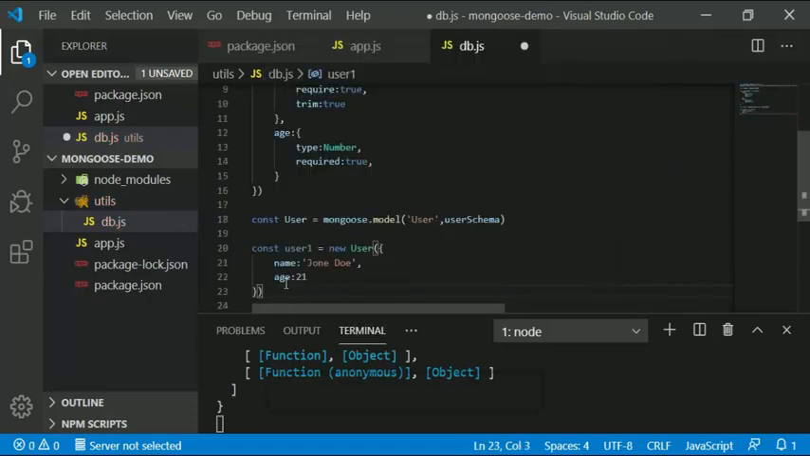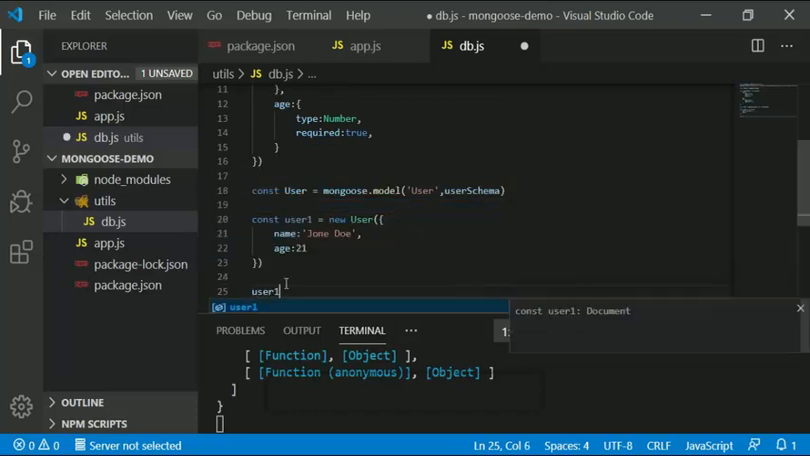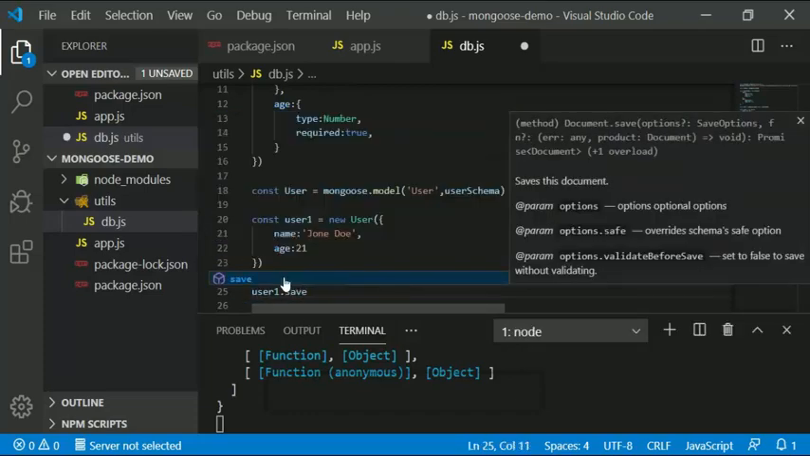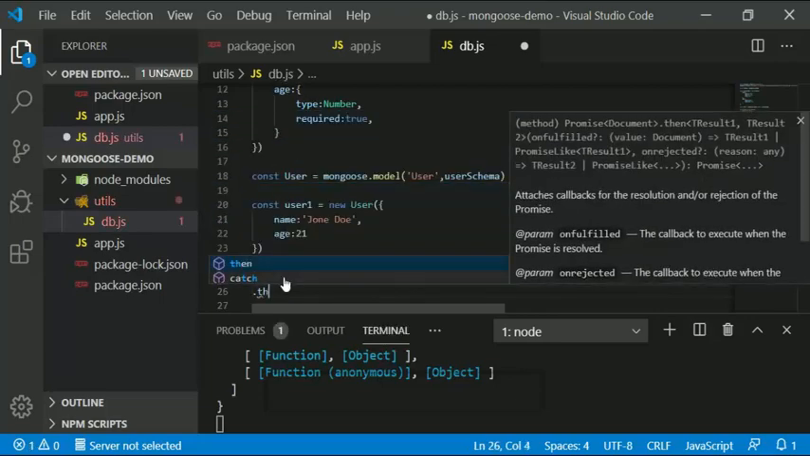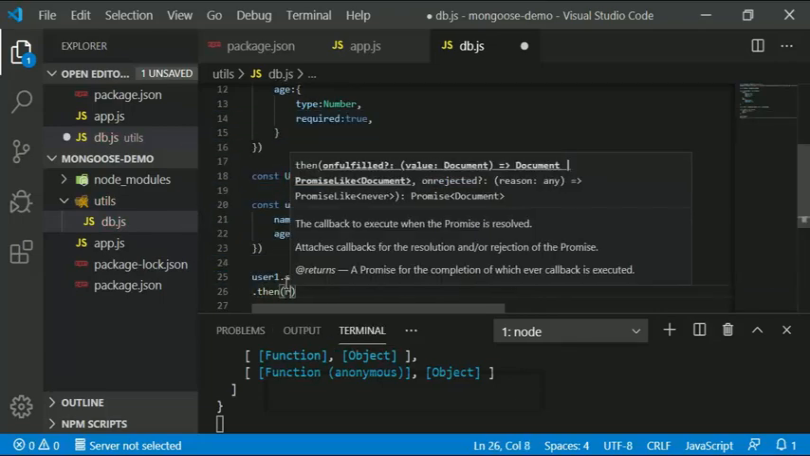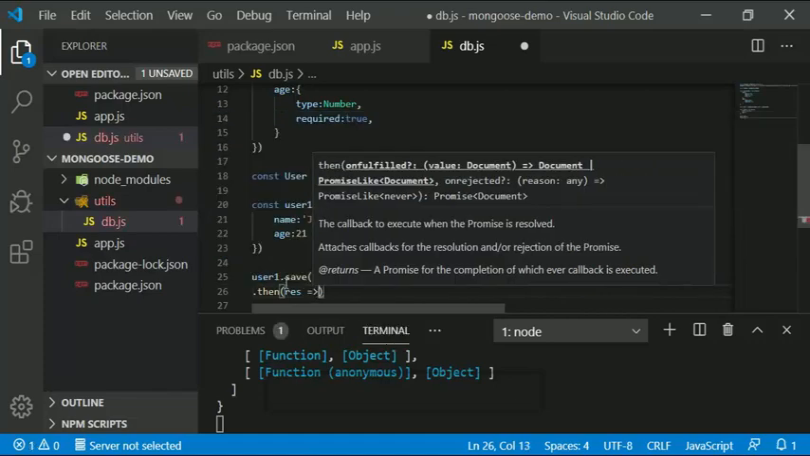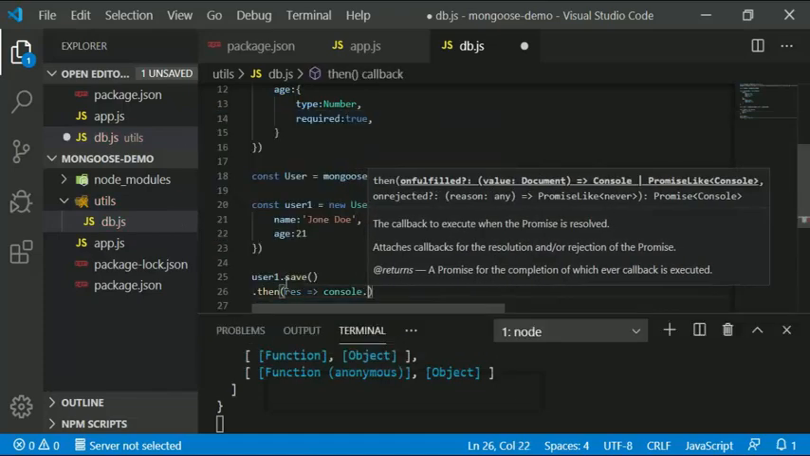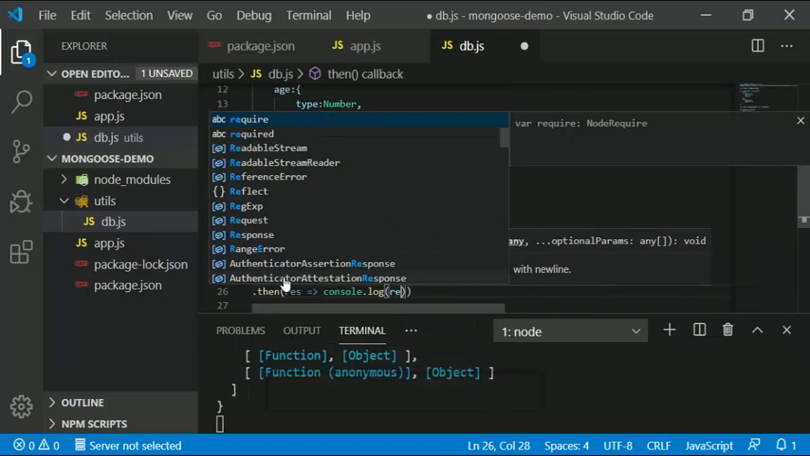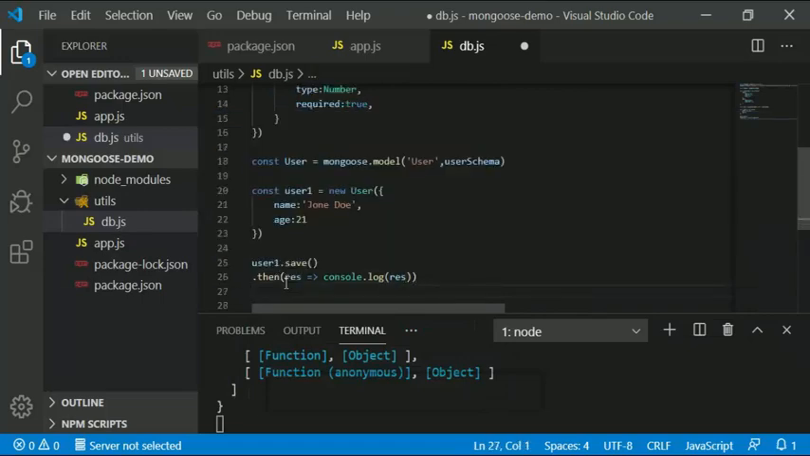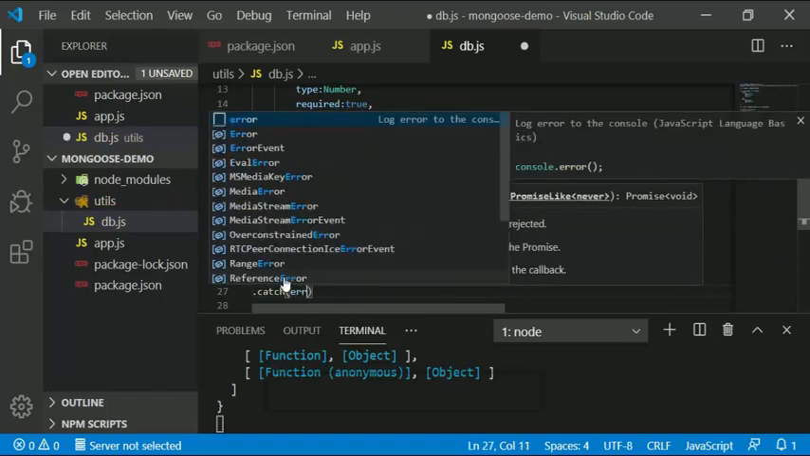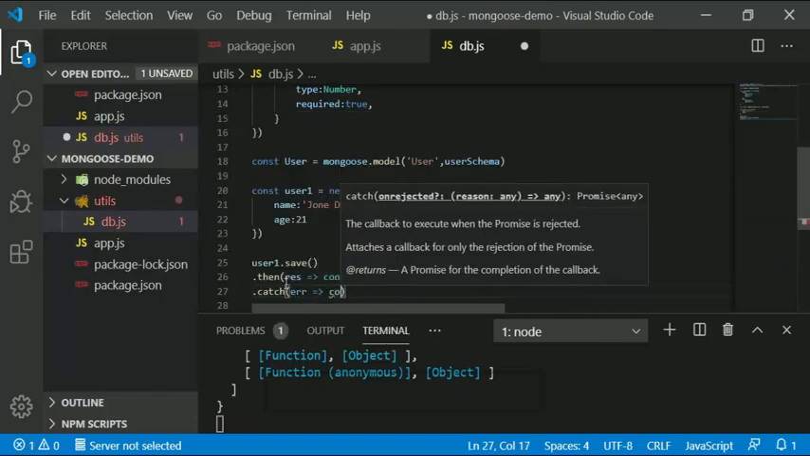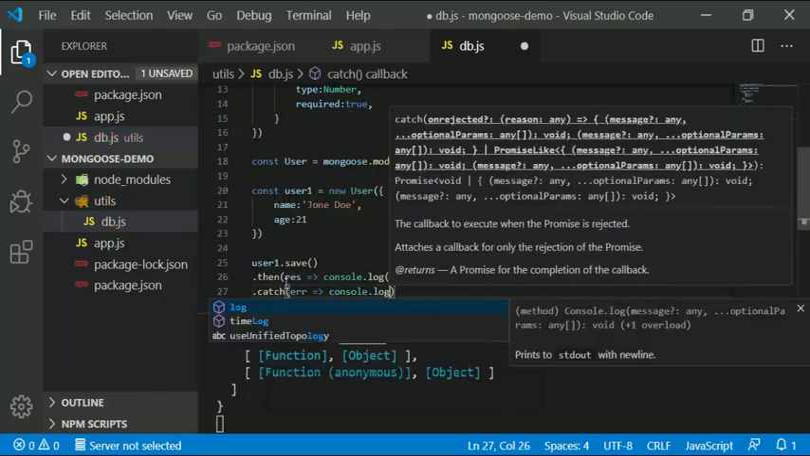After this we are going to save it. For saving it we are going to use user.save, that is given by Mongoose, and it's a promise, so we are going to use then, and after that we can see if it is saved or not using console.log, and if it's an error then we can perform an error operation, and after that we can see what the error is there.